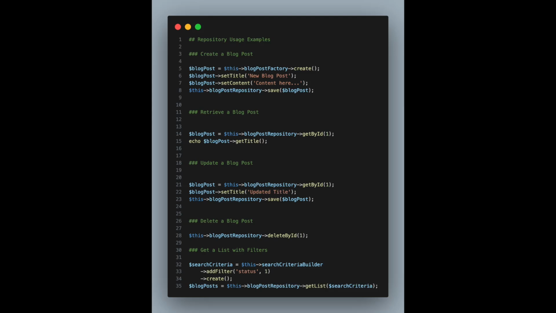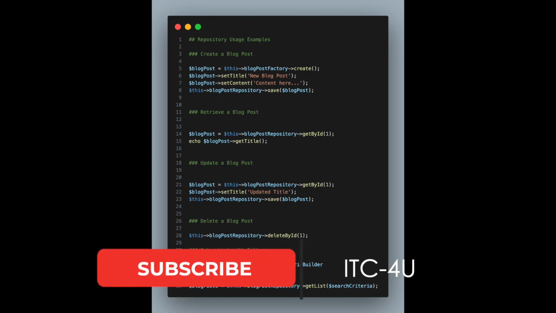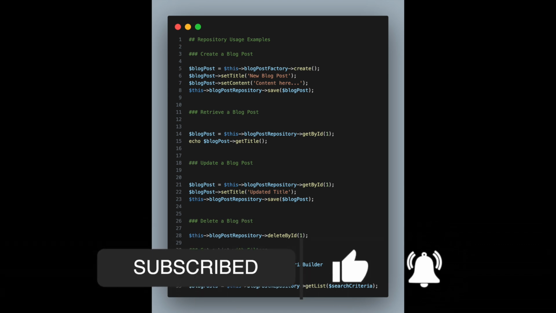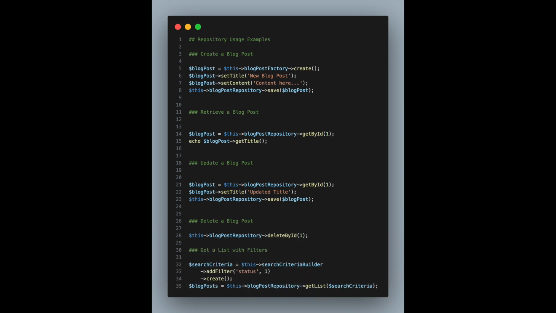Here, we're using the repository's getById method to load a specific blog post. 1. We call getById with the primary key value we want to retrieve. 2. The repository uses the resource model to load the data from the database. 3. If the blog post is found, we get back a fully populated model instance. If not, the repository throws a NoSuchEntityException. 4. Once we have the model, we can access its data using the getter methods defined in our interface.